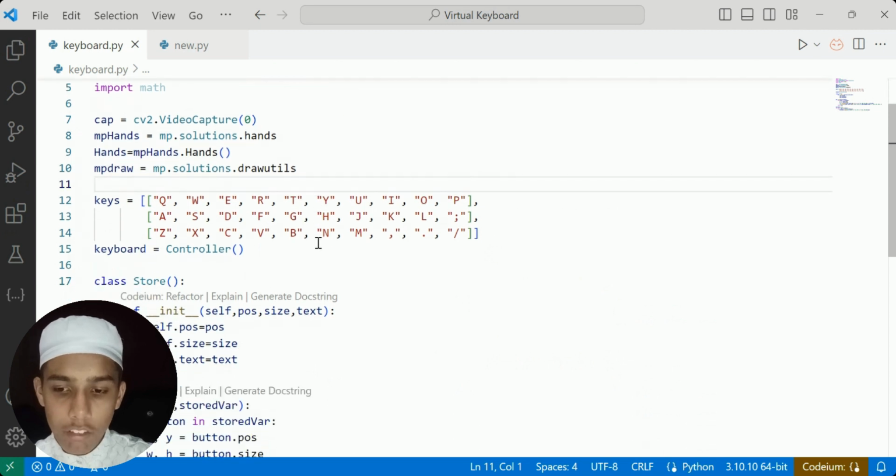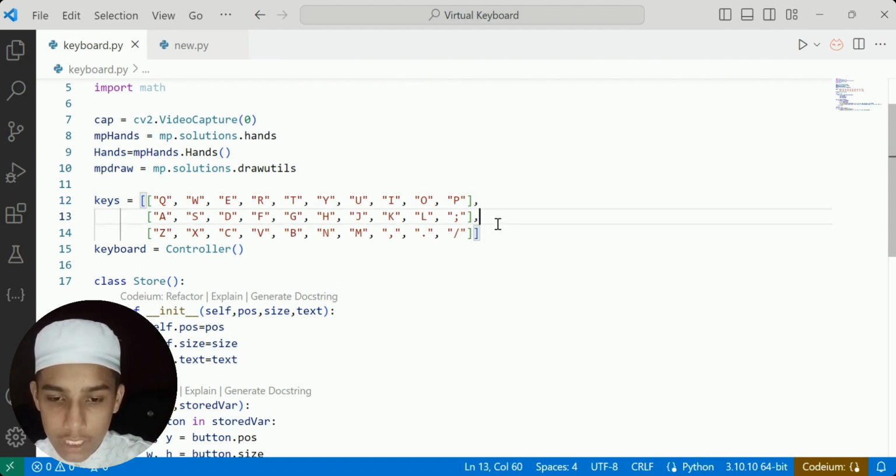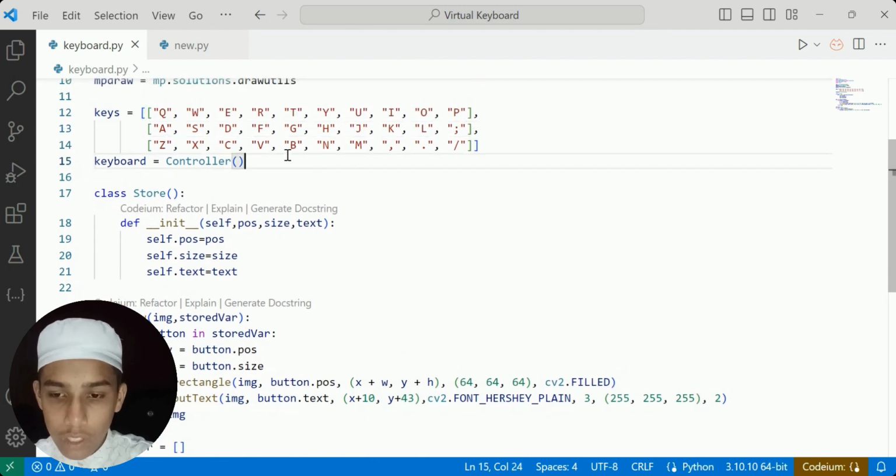Now what we have to do is, as you can see, the keys that I'm going to use here are just used for storing the letters. For example, when I open the camera, the letters are going to be on the top, right? So I'm going to save this here itself. Now we have the keyboard controller, which is going to show all of the buttons. It's going to control the buttons on the screen.